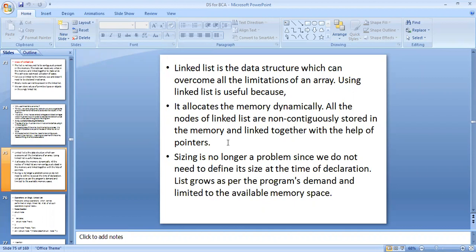All the nodes of a linked list are not contiguously stored in the memory and are linked together with the help of pointers. Sizing is no longer a problem since we do not need to define its size at the time of the declaration. The list grows as per the problem's demand and is limited to the available memory space.